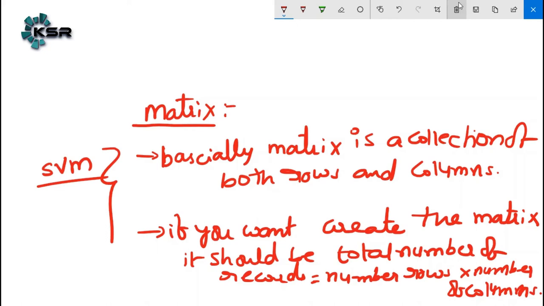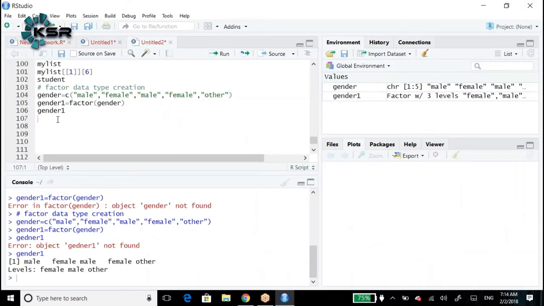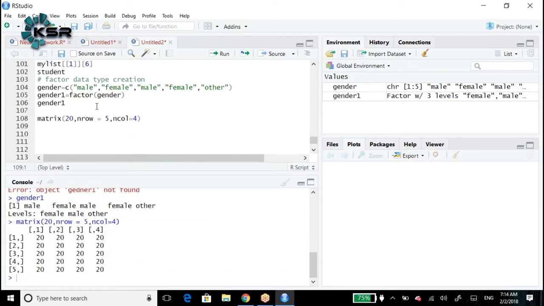Here in this case, how do we do that? How do I create it? For example, matrix of 20, I'm just giving a static number, n row is equal to 5, n column is equal to 4. Automatically, as I discussed, a matrix is a combination of both rows and columns. Here, as I have taken the static number 20, it needs to be populated as 5 rows versus 4 columns. So that is the meaning of the 20 we have taken. That is one way we have created the matrix.